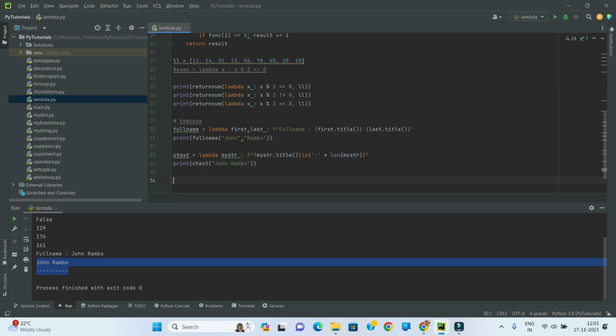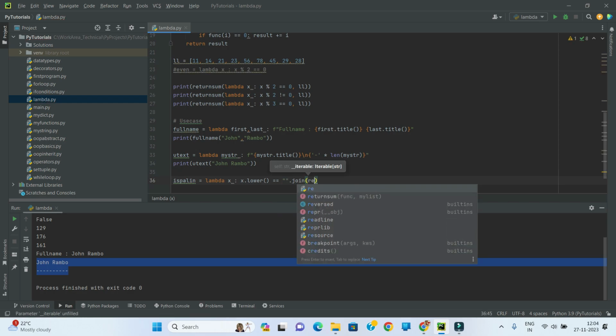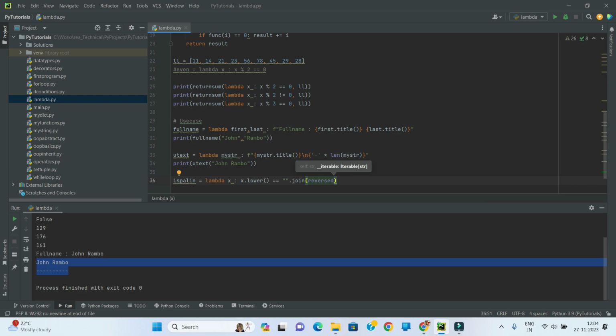Similarly, let's say we want to check if something is a palindrome. Is palindrome lambda x colon x dot lower is equal to join reversed x.